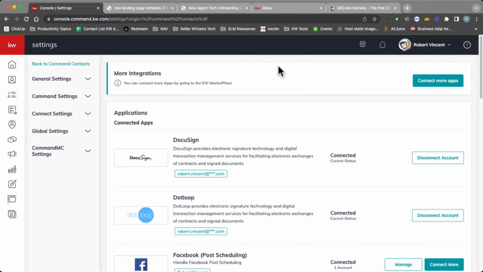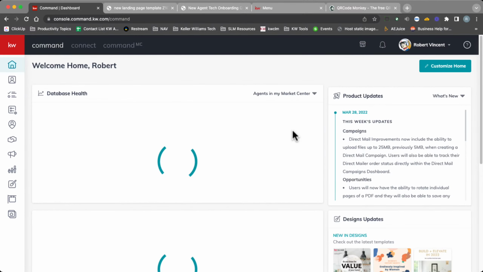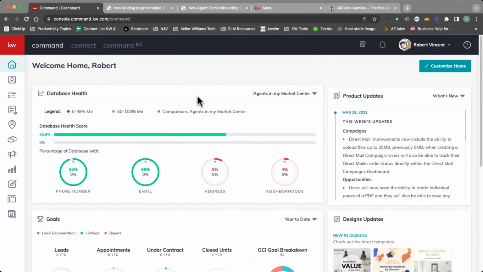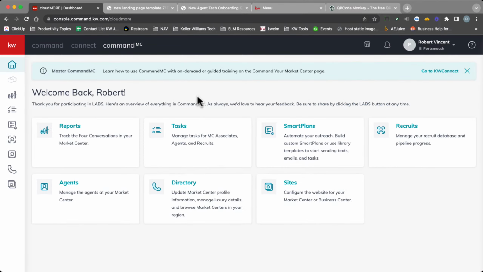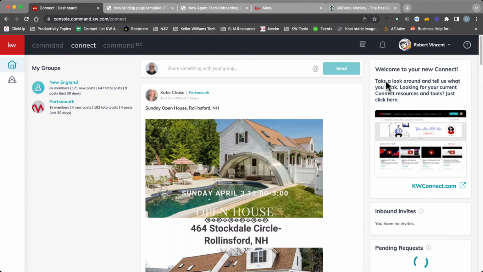All right, so we've walked through the general area here and we've walked through all the important things. I'm gonna come back to the home page here and we're gonna talk briefly about the Command MC. Now, Command MC, just like when we were talking about the referrals area, Command MC, not Command MC, Connect. Boy, you're clicking the wrong buttons there, guy. Connect, not Command MC. Connect. Connect allows us to connect with people in our region and our local market center. And as you can see here, in the New England region, there's 8,000 members. And in the Portsmouth area, there's 1,000 members.